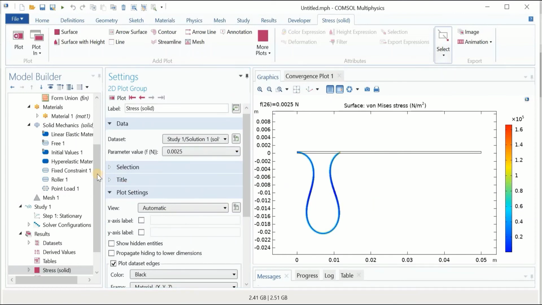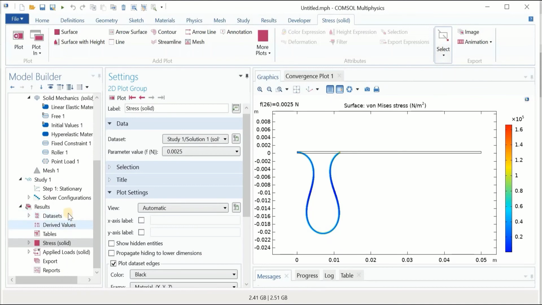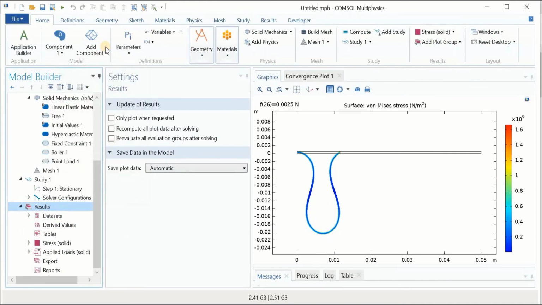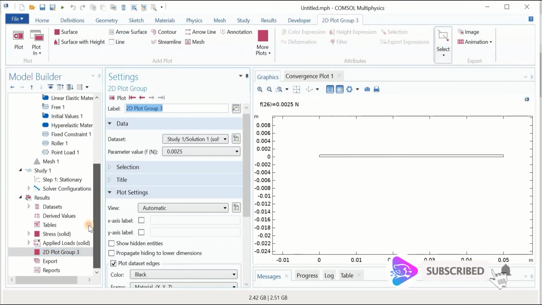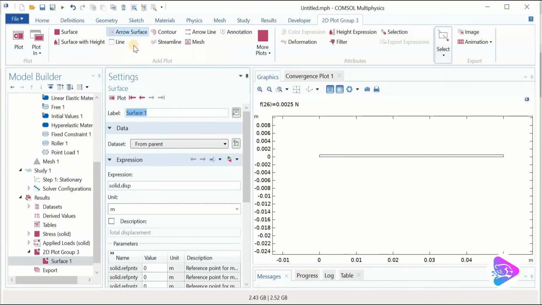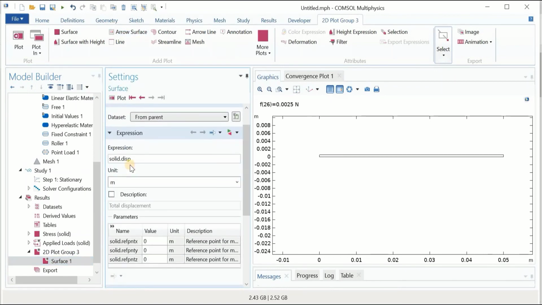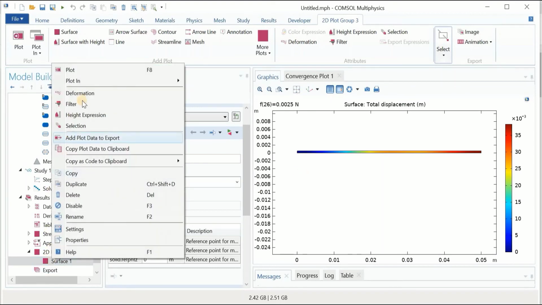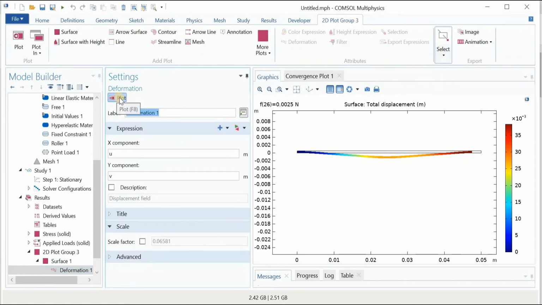Let's see the actual deformation or the solid displacement. So if I right click on results, 2D plot, then I scroll down, I add a surface, and on the surface you see the solid displacement is already assigned in here. Then we click on plot, we have the displacement, the maximum at this point and the minimum at this point. We don't see it, right? So we click on deformation and then plot.